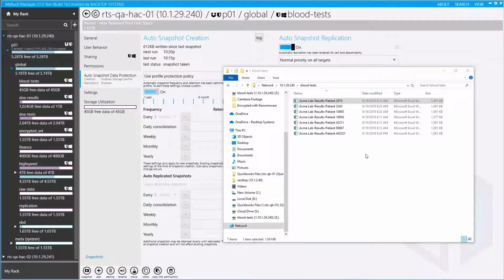Today we're going to simulate a ransomware attack and show how easy it is to recover with BrickStor's automatic data protection policies. So right now, I'm showing how we'd recover a directory where we have a bunch of blood test results and spreadsheets. And we're going to use the built-in capabilities of automatic data protection and snapshots.